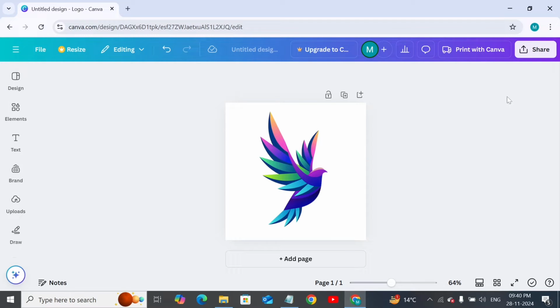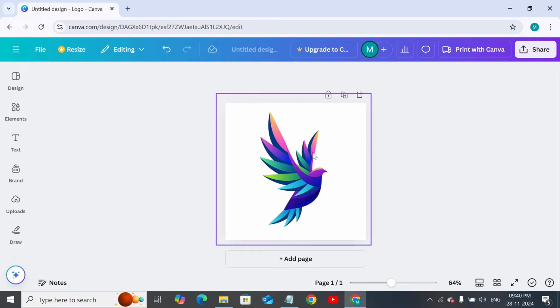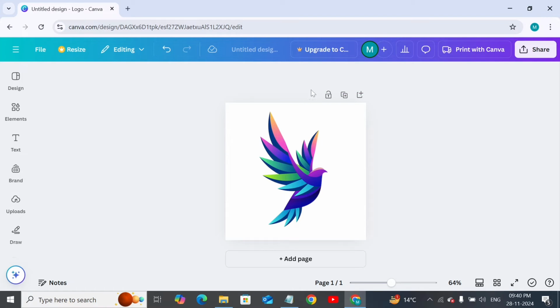In this video I'm going to tell you how you can remove the background from your logo, or how you can make your logo transparent. You see this logo, you can directly download it, but the problem is that when you insert it, you see this white background there. And you want a solution to make this logo transparent.